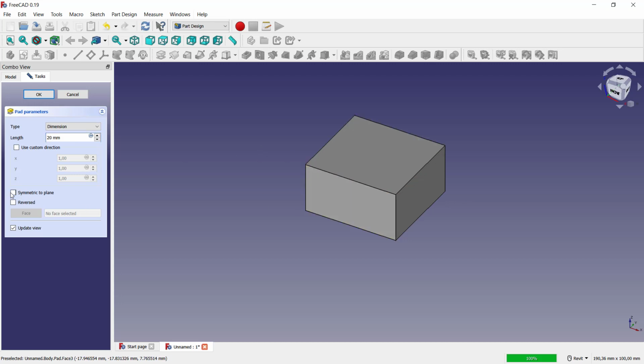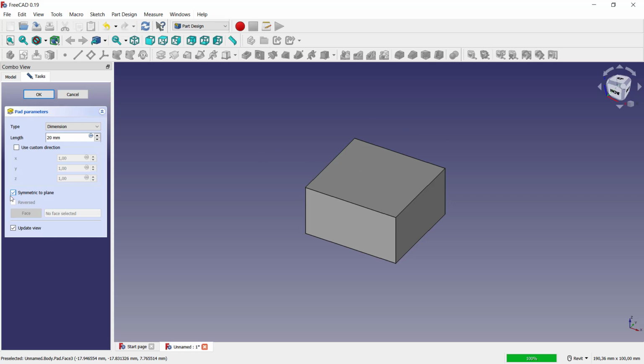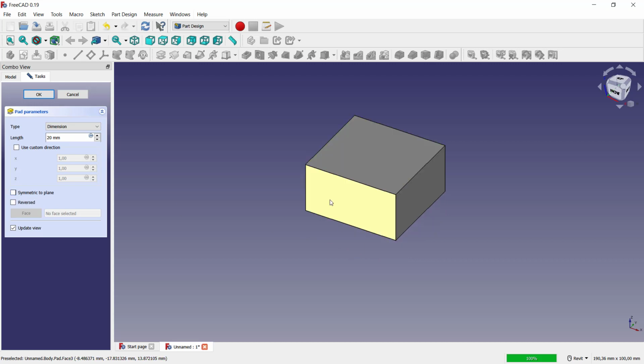You can also use this symmetric to plane option. It will extrude from the center point, to the top 10 and to the bottom 10. If you uncheck it, it will go to the top 20. If you are done, you can click OK.